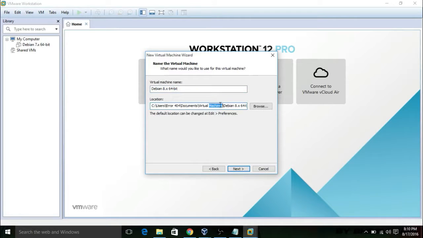Now choose where you actually want the virtual machine, and what you want to name it. So let me name it Kali testing. We just made a test on it.